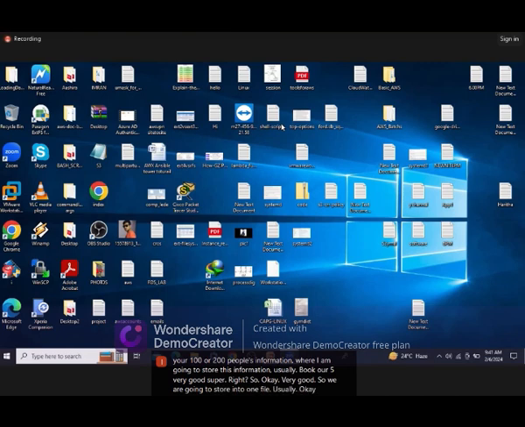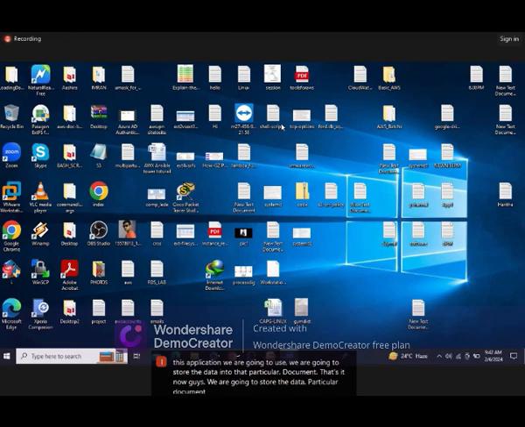Okay, leave aside databases and all those technical words. We have some data we are going to store into our operating system, into our laptop. Where are you going to store this data? Usually Notepad, WordPad, right? A Word document like this. In an application like this, we are going to store the data into that particular document. That's it now, guys. I hope you got it.